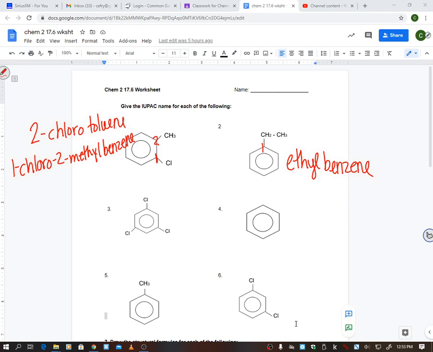On number 3, there is no toluene. They're all chlorines. There's no CH3. So I could number this 1, 2, 3, 4, 5, 6. Now if I numbered it backwards, it would still give me the same numbers. So I'm going to say that this is 1, 3, 5-trichloro. I'm going to just move this down here, benzene.